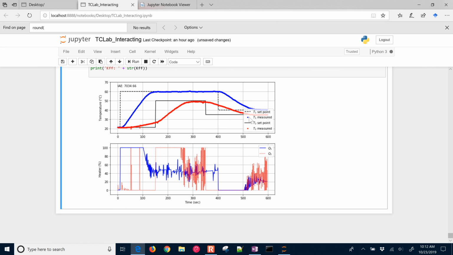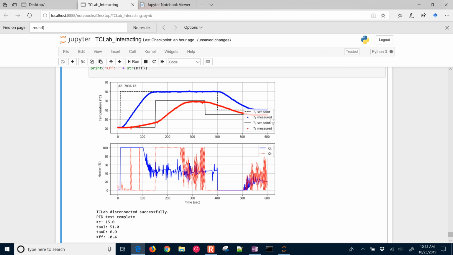Okay, so here is our PID controller, and it'll just conclude. Alright, so it's complete, and there were the values that we tested. Okay, so that concludes this notebook exercise.